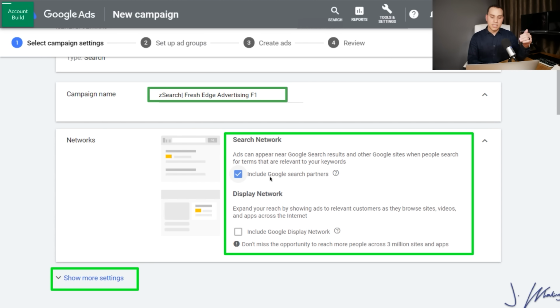All right. So for network settings, you can go ahead and include search partners. I know some people like unchecking this, but if you're on a tight budget, just go ahead and leave it checked. It's not going to hurt you too much. You can always uncheck it later if your campaign's just totally failing. But I see this as an advantage for small advertisers like us.